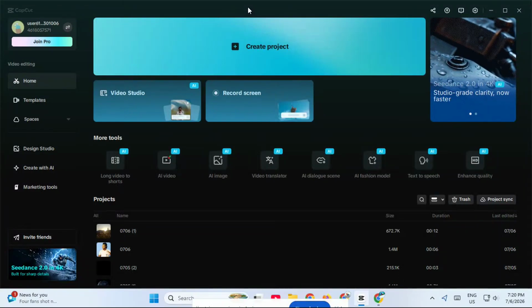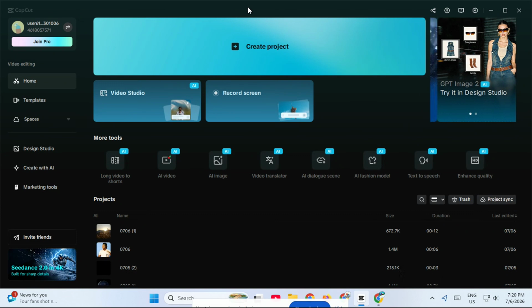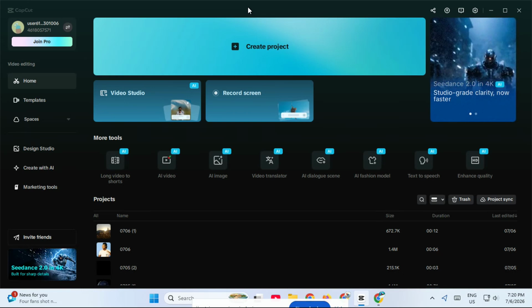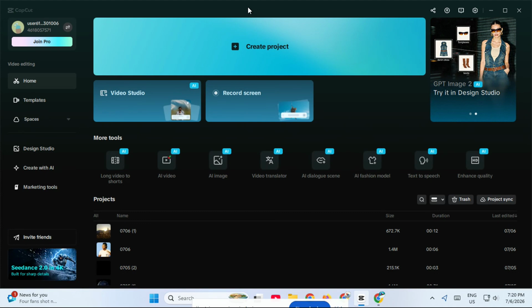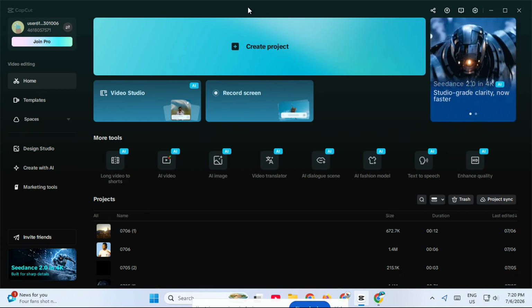If CapCut is showing the message "couldn't load, tap to try again later," don't worry. In this video, I'll walk you through a few simple fixes that usually solve the problem fast. This issue is often caused by a weak internet connection, a temporary app glitch, a sign-in problem, or a VPN or proxy interfering with CapCut's servers. So let's go step by step and get it working again.